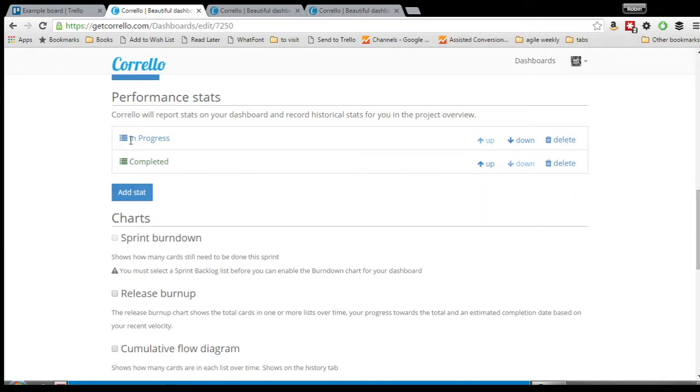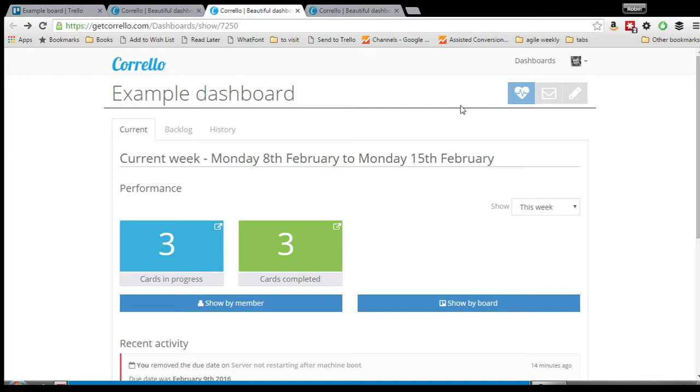So this is the default setup. In progress tells you how many cards are in progress at the moment, and completed tells you how many cards have been completed recently. If you look here, there's this drop down. This gives you this week, last 24 hours, last 7 days. So that's going to affect the completed card count. It'll change that to last 4 weeks, and we'll get all the cards completed in the last 4 weeks.